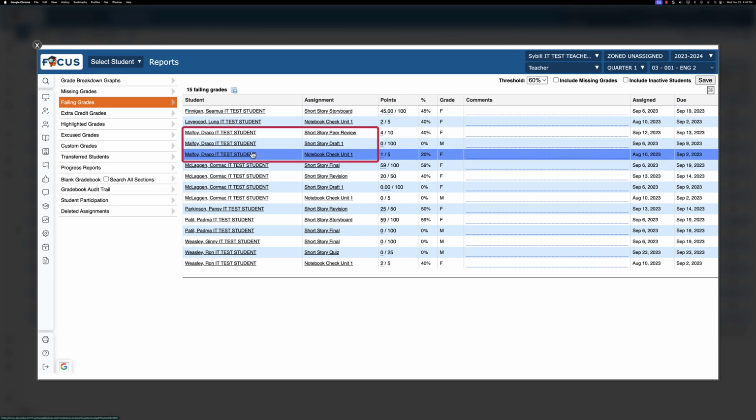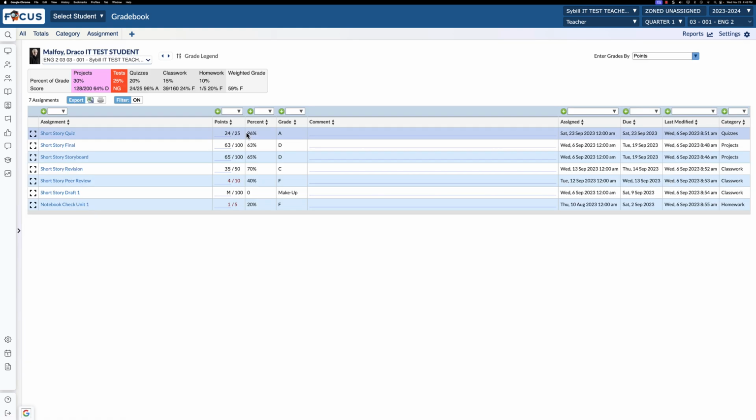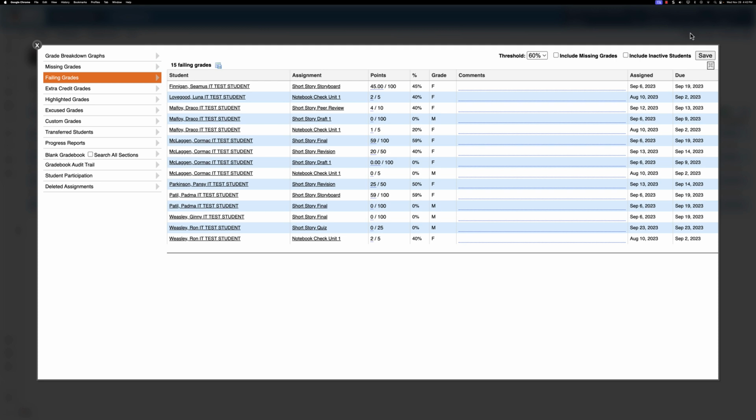If you see that a student appears multiple times on the report, you can quickly click their name to get a snapshot of how they're doing overall in the class. Here you can see each category and the weight or the average for the class, as well as the individual grades provided for each assignment and comments if they were made. When you're ready to return to the full report, click the Reports button in the top right, and you'll pick back up right where you left off.